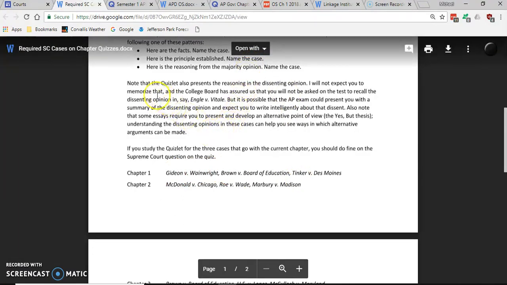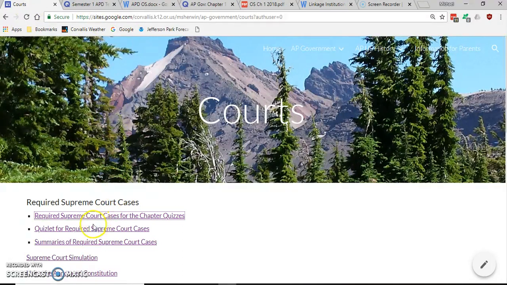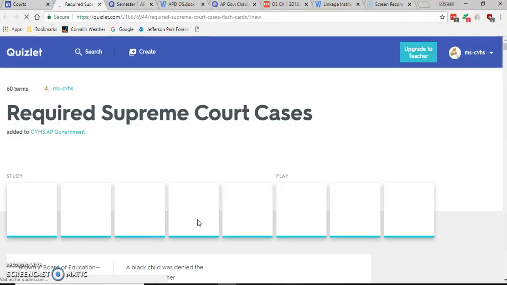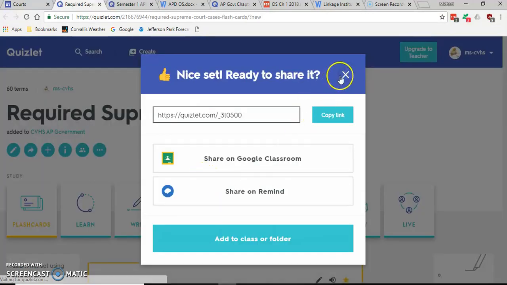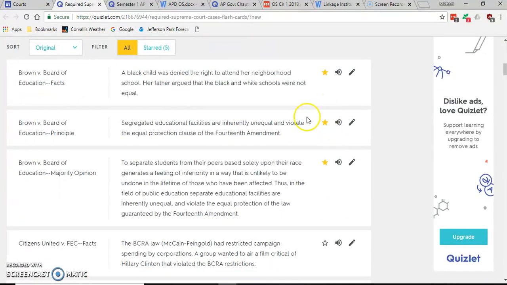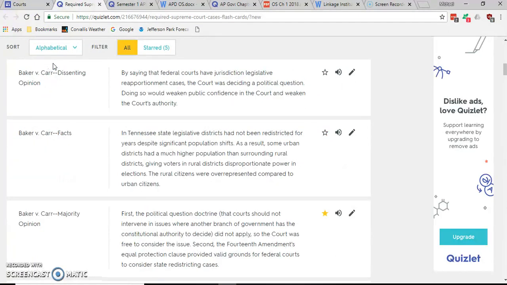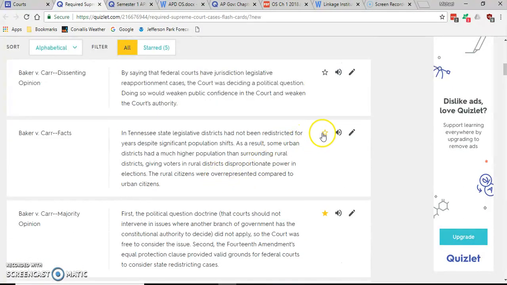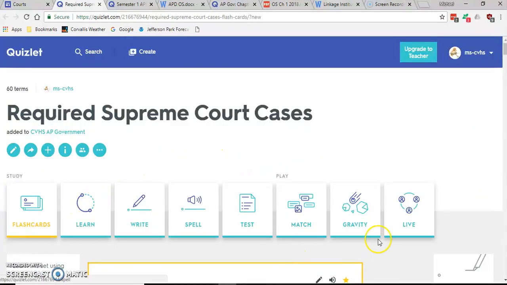There is also a Quizlet for the required Supreme Court cases, and you can get to them here or through the Quizlet page. And there's something a little bit different with this. Instead of just having one card for each of the cases, there are 4. So let me organize this so it's alphabetical. For example, if you were doing Baker versus Carr, you'd see there are 4 cards here. One about the dissenting opinion, one about the facts of the case, one about the majority opinion, and one about the basic principle that's established in the case. And again, you can go through for the 3 cases that I might ask you about for this week's quiz, star those, and use the Learn function or any of these other study tools in order to prepare for the question there.